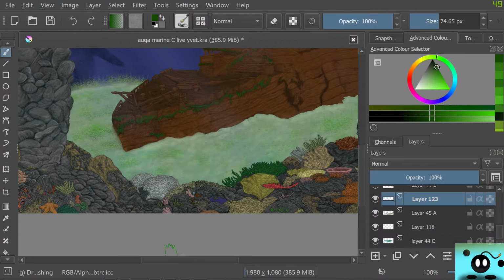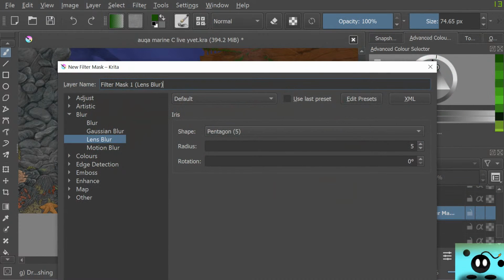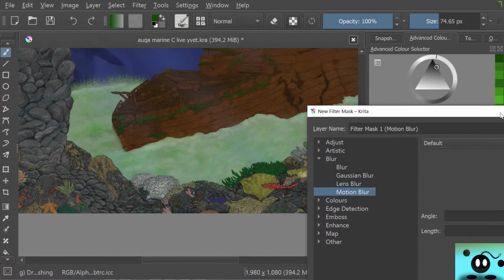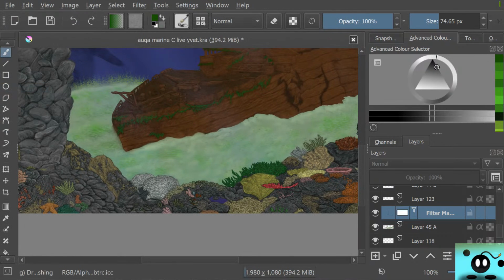So now that we've done this, we're gonna make a second mask on it and see how this is going. So we add a mask. We add a filter mask. And we say lens blur, not motion blur. Let's see how that works out. So we say yeah, motion blur, let's go.